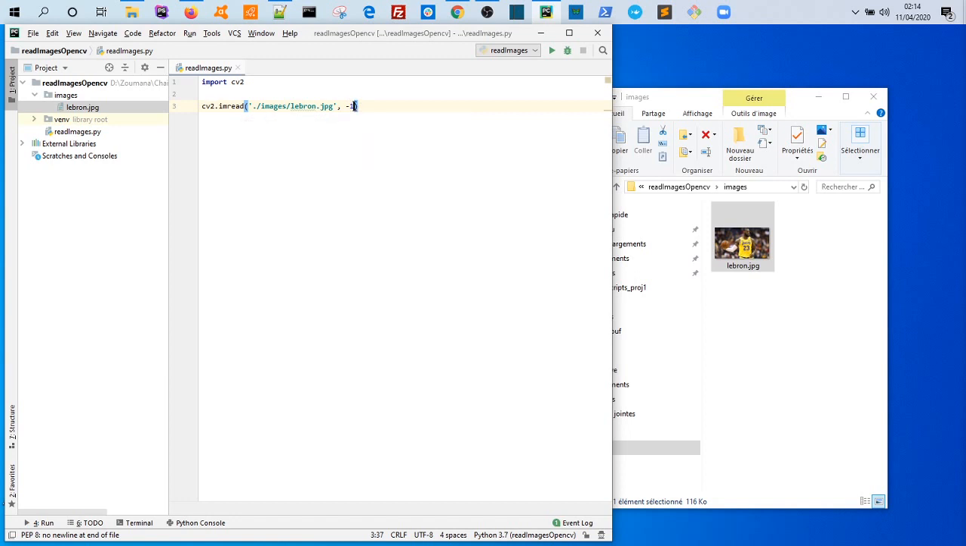So let's take an example. Let's say that we want to read our image in grayscale format. So it will be 0. And now we'll be saving this image in a variable called img. So img equals cv2.imread. So we read our image and store it in this variable called img.